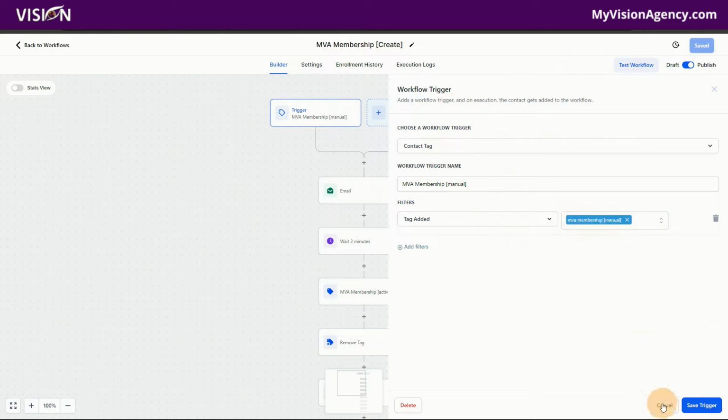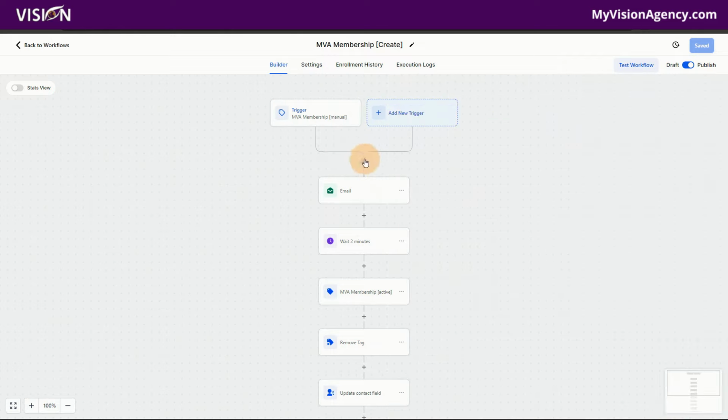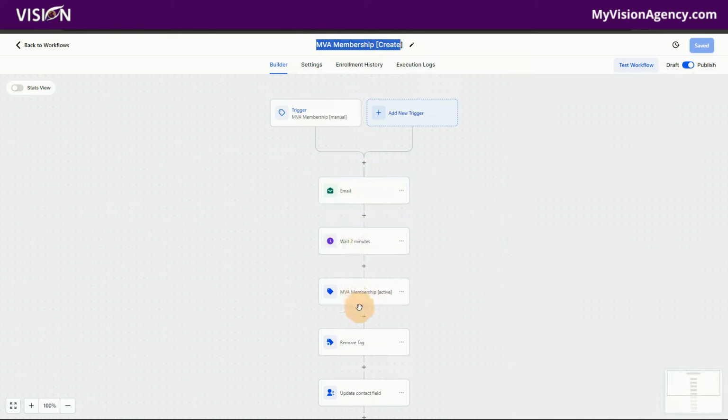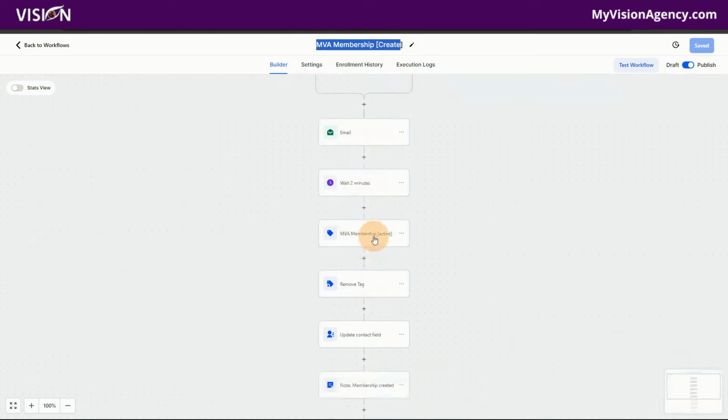I can do that using this tag, or in that workflow that I just showed you where it said to send to this workflow, it will just go ahead and bypass the trigger because I've manually triggered it, right? So here, what I want to do is we're going to send them an email. We're going to wait 2 minutes. Then what we're going to do is add a tag here. We're going to remove a tag.